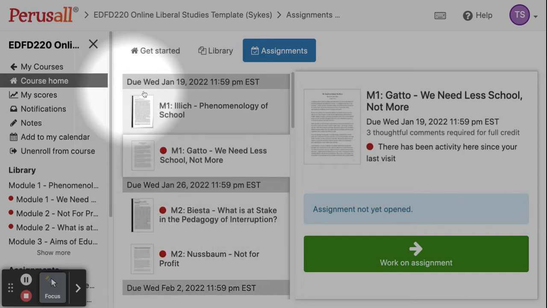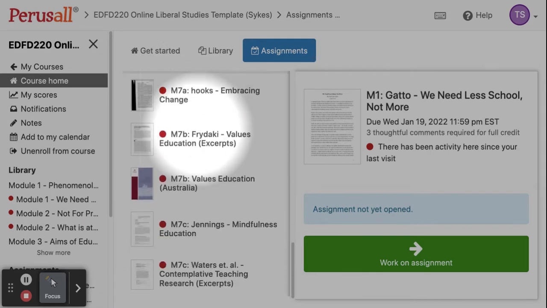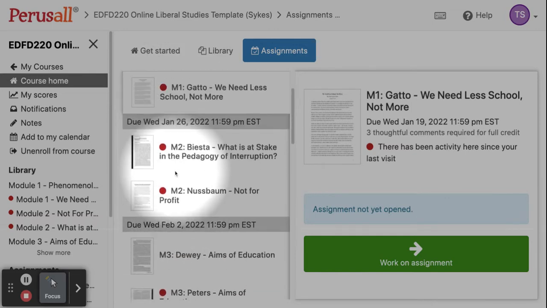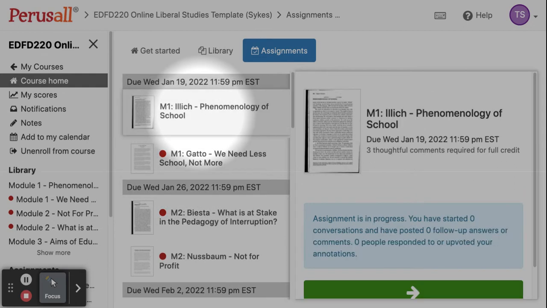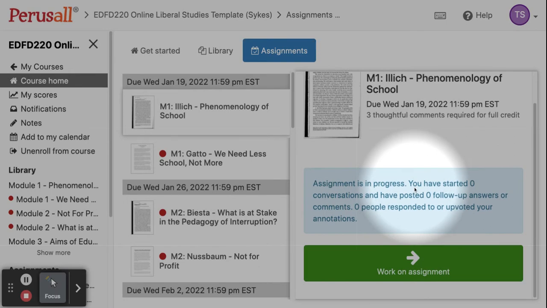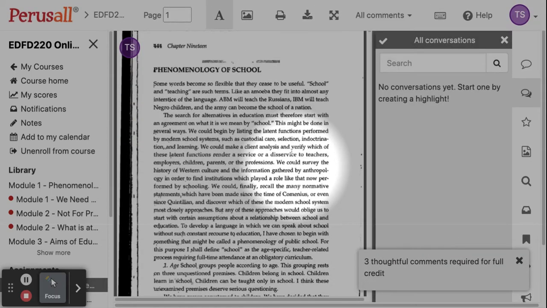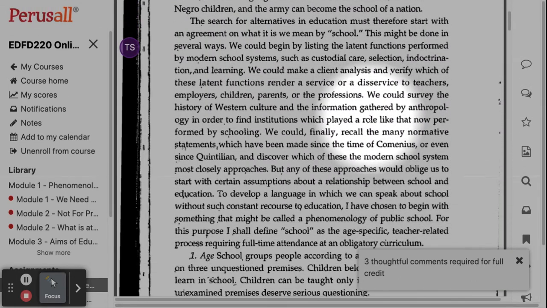When you log into Perusall, you'll see all of the readings have already been uploaded for your access, as well as labeled for each module and the due dates in which they're assigned. Remember, you need to make sure that you complete them by Wednesday. So during Module 1, let's say you're going to begin reading this text, Phenomenology of School. You'll press Work on Assignments, and it will pull up the reading for your review. You can begin to read.